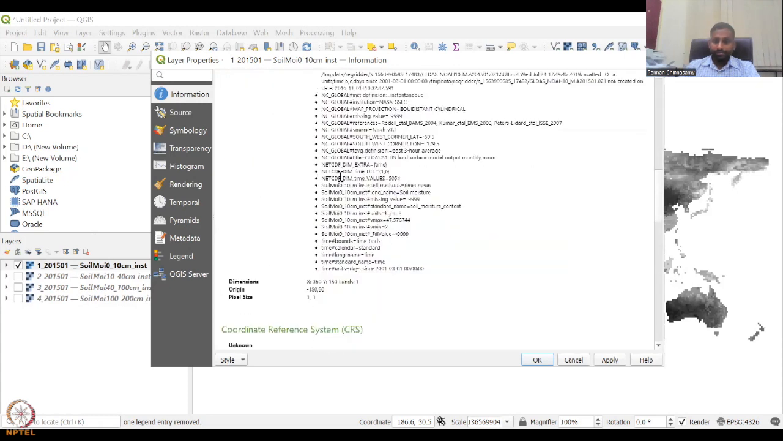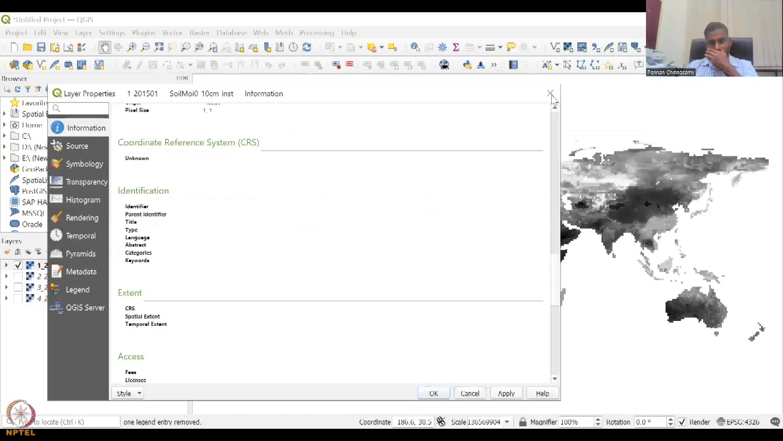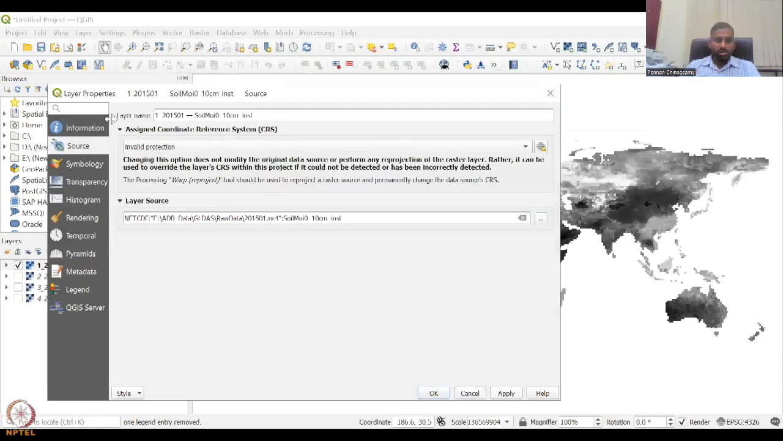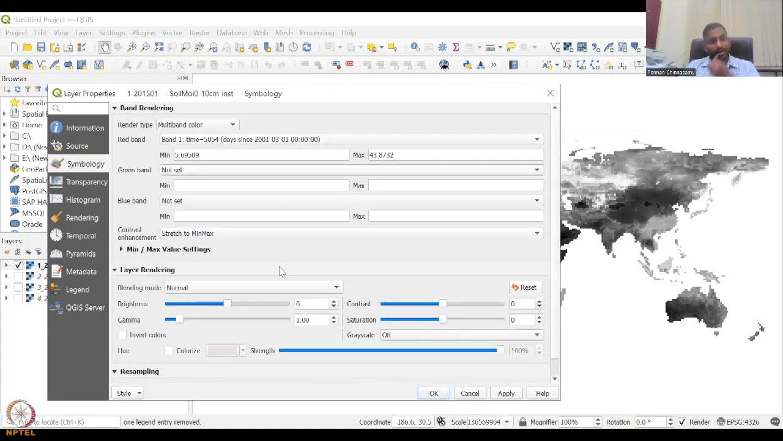You have different bands inside the raster, right? It's a netCDF format, but as you see, you can get the source. The source gives the layer name, projections. You can change the projection here by clicking if you want to apply, and then you have the symbology. As I said, symbology can be a single band or multi-band color. If you do a multi-band color, you'll have to specify what colors you want for your band, minimum and multiple, etc. Okay. Let's keep it back to single band pseudo color.